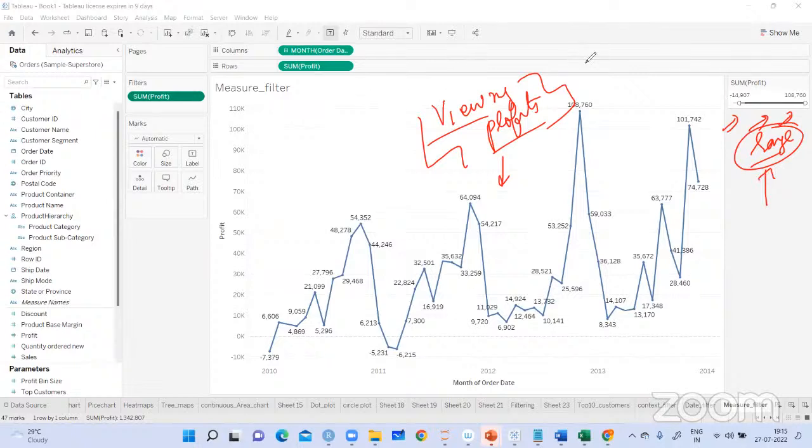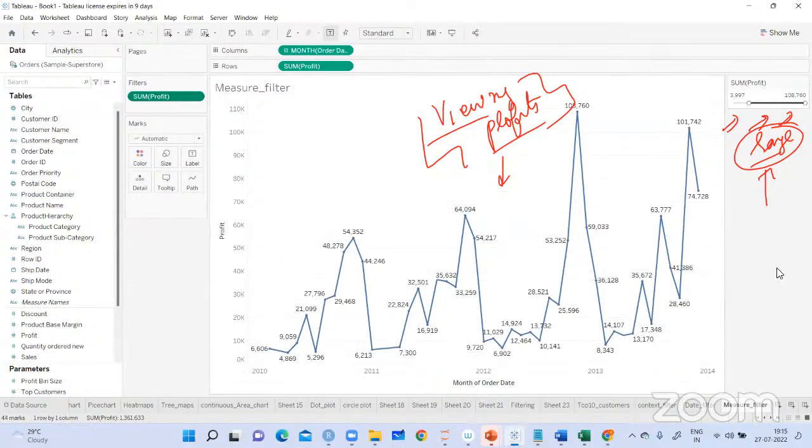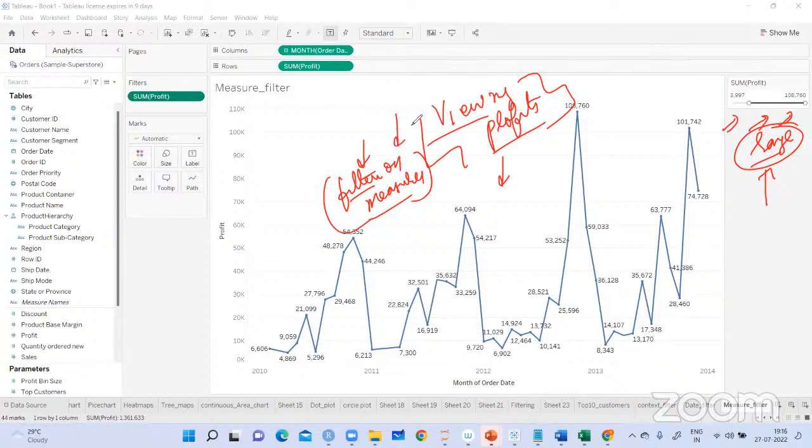Now, I can change this and my visualization is going to change. Starting from 3,997, I want to view my profits. So you can set any range like this and accordingly it is going to change your visualization. So you're applying your filters on measures.